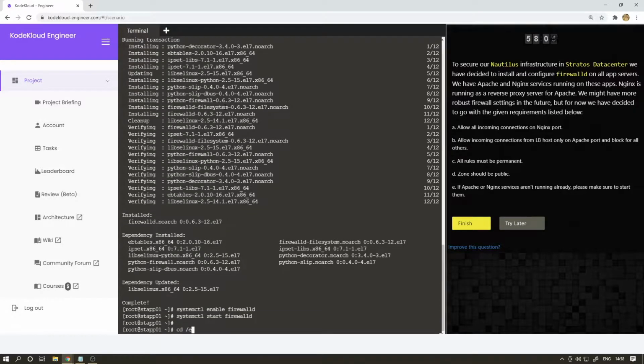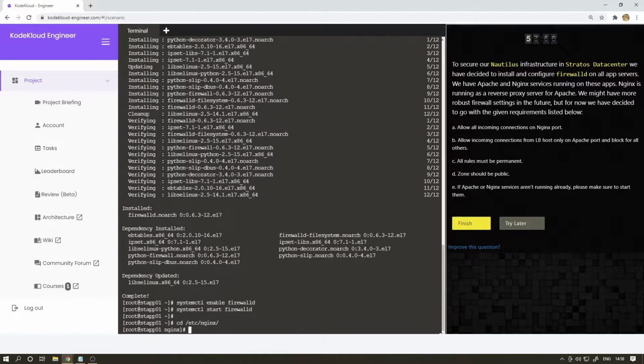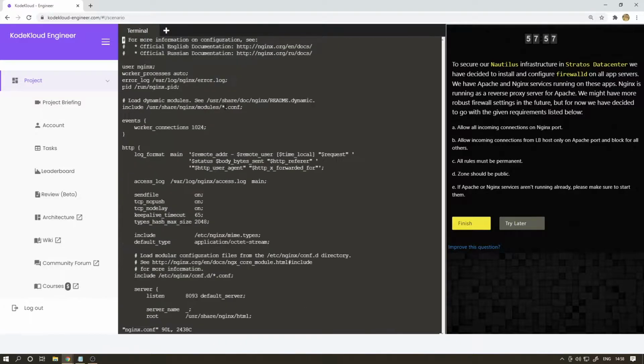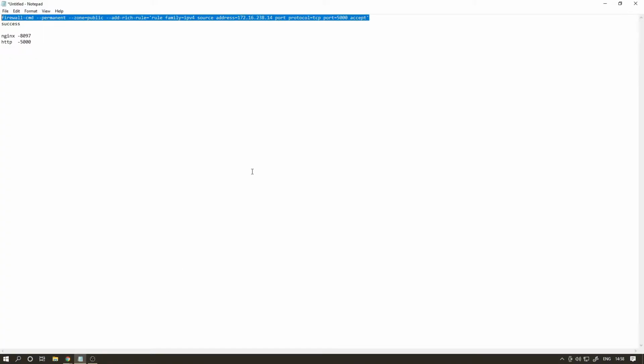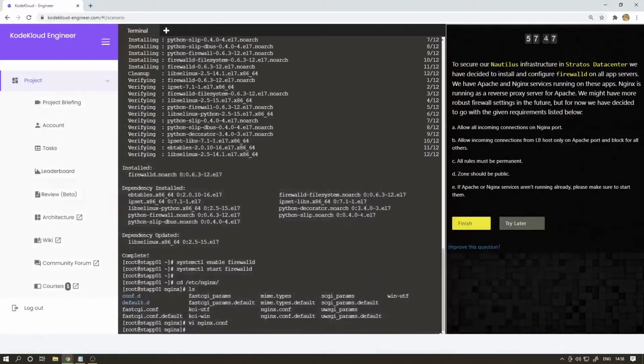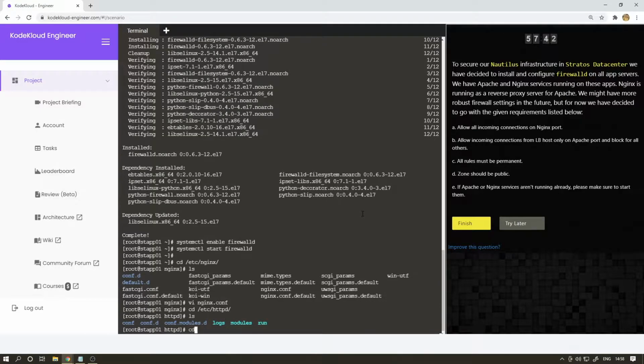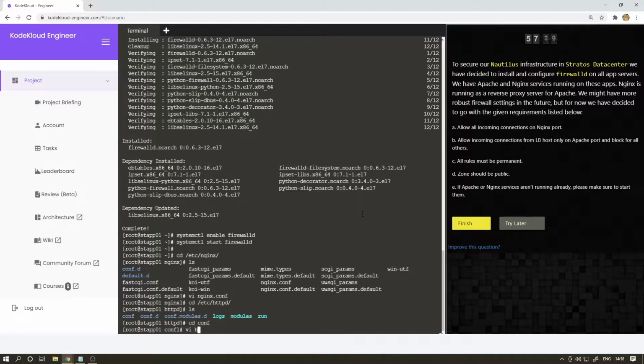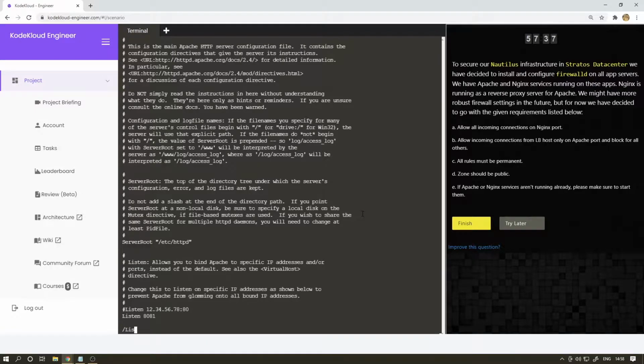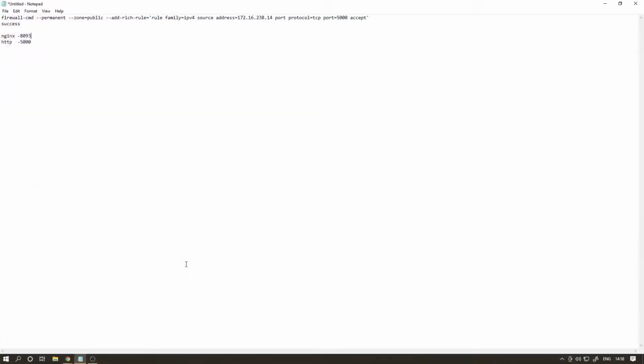The next thing is we are going to look at the port of the Nginx server. For this, we go into the configuration file of Nginx. Just type the keyword listen. It is 8093. Let's make a note of the port number of Nginx, and then the next thing is we want the port of the Apache server, which is HTTPD. Let's go into the configuration. I'm using a VI editor over here. So type listen to get the port, which is 8081. Let's make a note of this port as well.